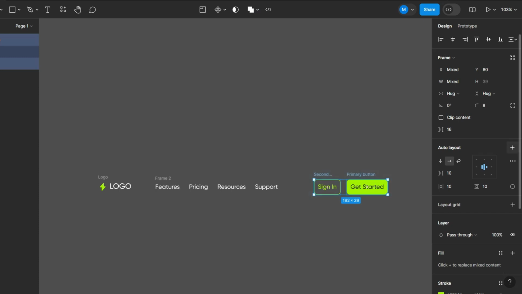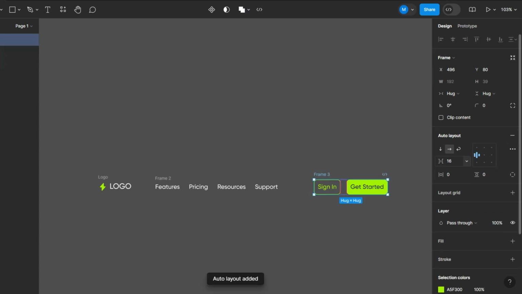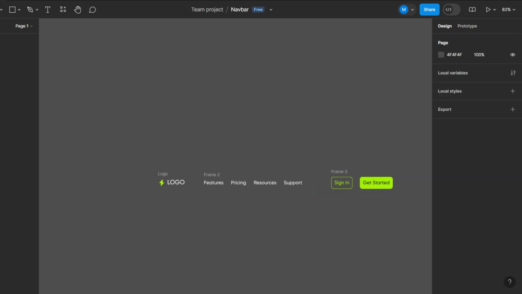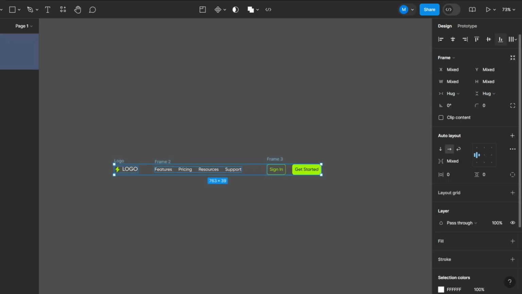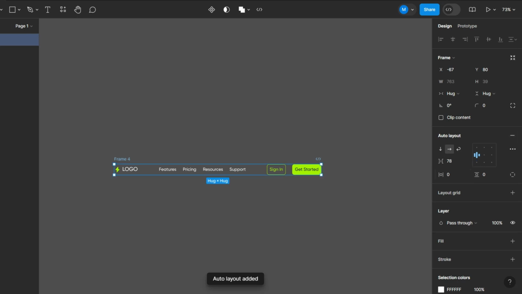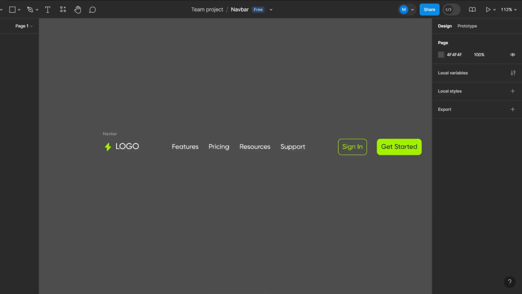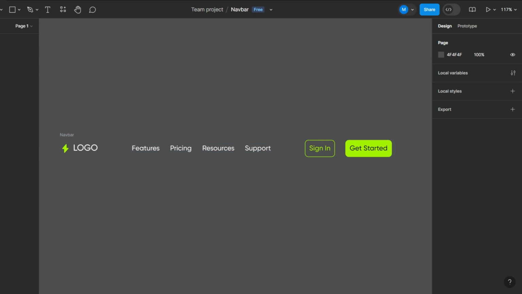First, select the primary and secondary buttons, and then apply auto layout to them. I've set the horizontal spacing between the two buttons to 24 pixels, just like the spacing between the text sections. Select all three elements, the logo, text section, and the button section, and apply auto layout to them. Our navigation bar is ready.